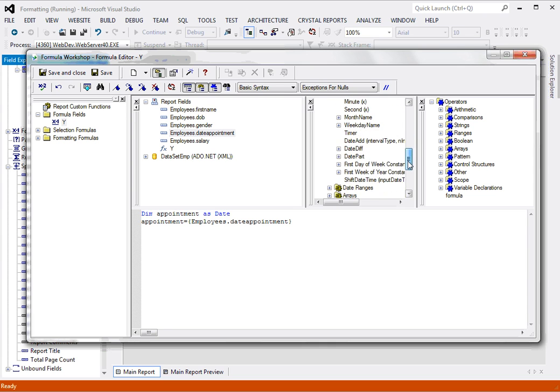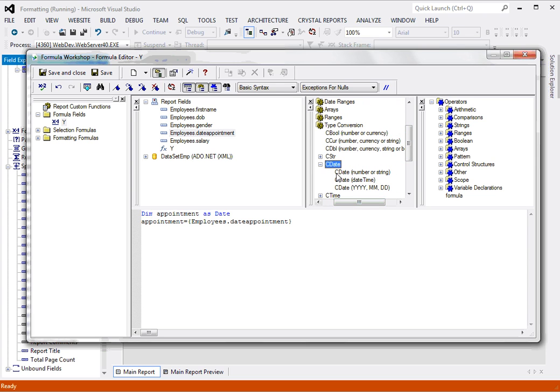So I will take one of the functions from here. I think it's here, conversion, type conversion. Okay, you see this is the function I want to use, and the CDate takes either number or string, and I want to use this. What I can do, I can click my cursor here and double click here. The double click is not working, so just click it and drag and drop here, and this field should be enclosed in these parentheses, so bring it inside the parentheses. Alright.